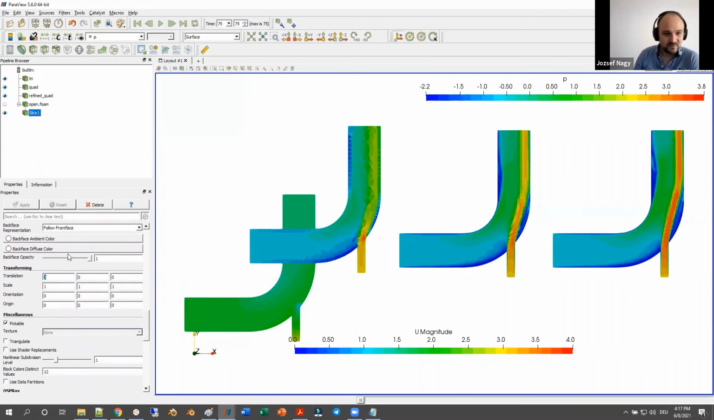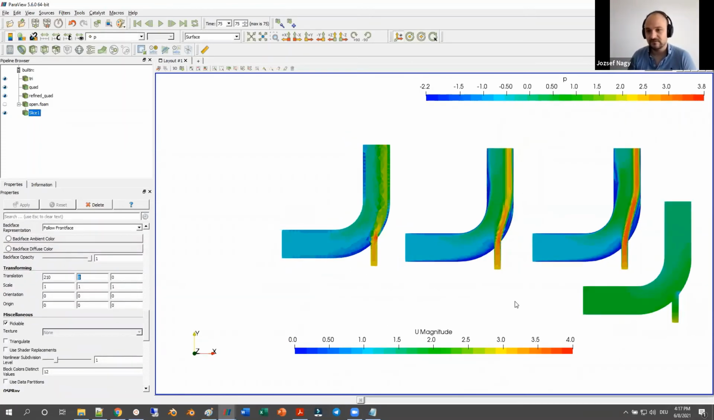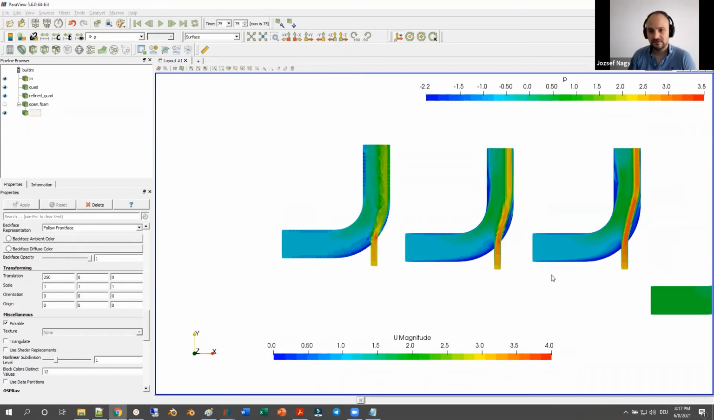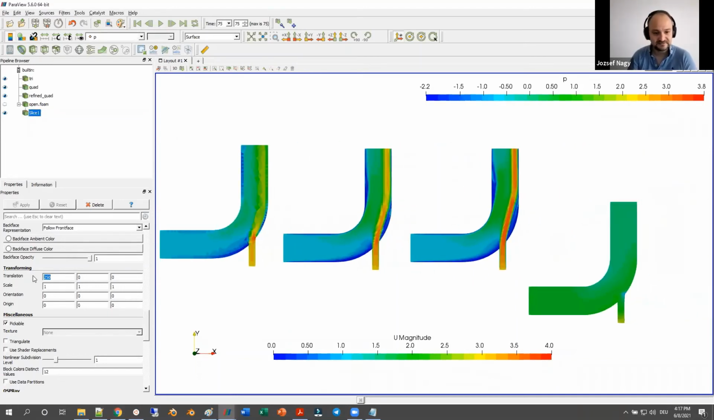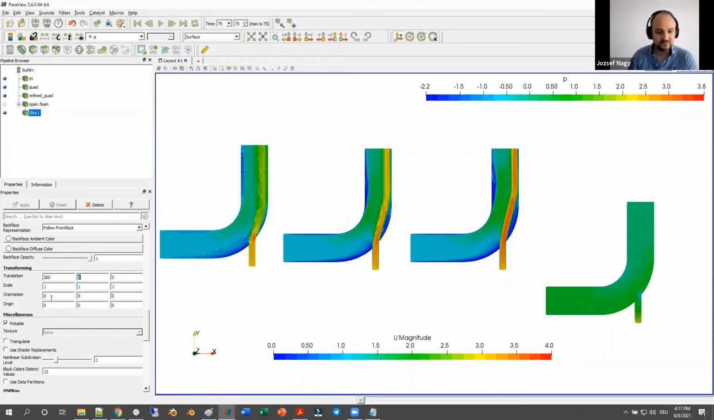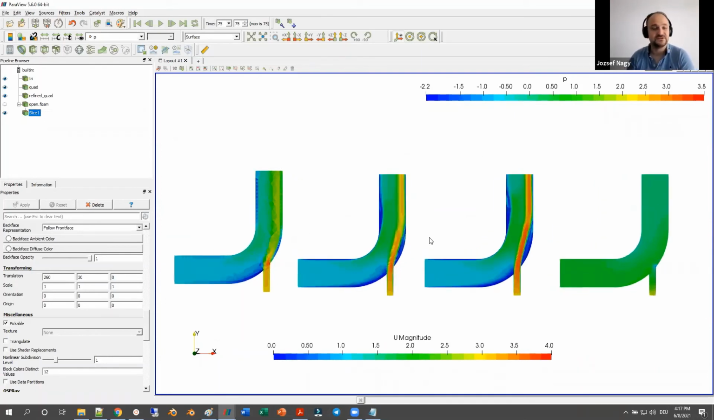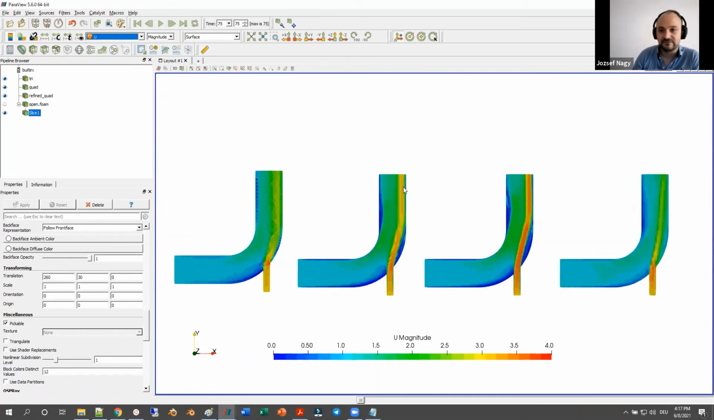So let's see what's the best. 210 is not good. It's not enough. 240 is not enough. 250 is not enough. Okay, 260. And then move it up by 30. Okay, so now we have the same position. Of course, we do not have the results at 75, but we did have it at around 30.